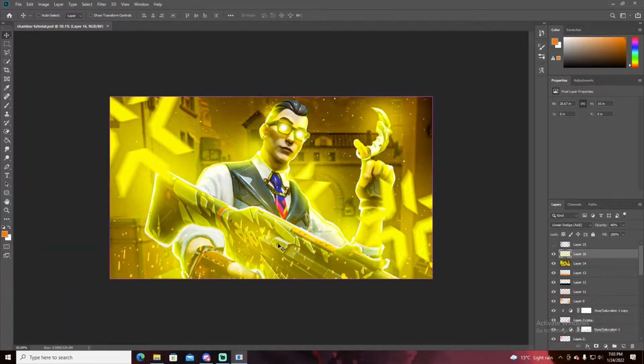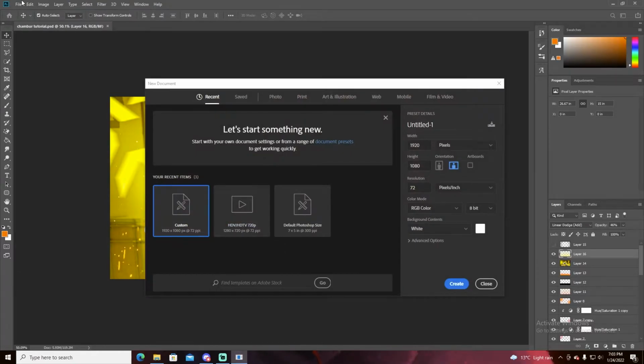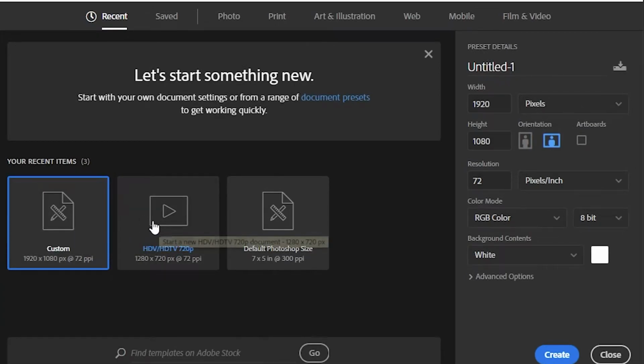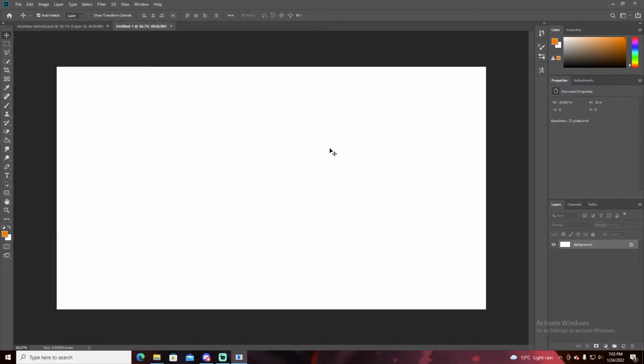So first of all, you need to make a new Photoshop file by pressing Ctrl N or going to File and then New. Now you have two options: make it 1920 by 1080p or make it 1280 by 720p. I personally like to use 1920 by 1080p as it's more clear and gives you more space to work with. So we wanna hit create.